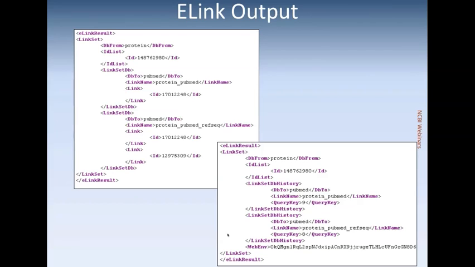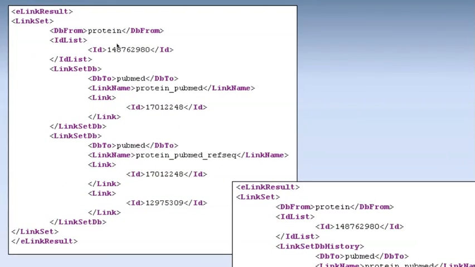Now, what does ELink give you back? Well, it gives you back an XML document showing you what all those links are. So the protein is the database we're coming from. Here is the ID that was given to us from protein, and then we're going to PubMed. protein_pubmed is the link name. That's the ID in PubMed. So this is a link from that ID to this ID in PubMed. Here's, again, protein_pubmed_refseq. So these are particular records that have been curated by the RefSeq group. So there are 2 of these. All right, so this is a link now to these 2 PMIDs.